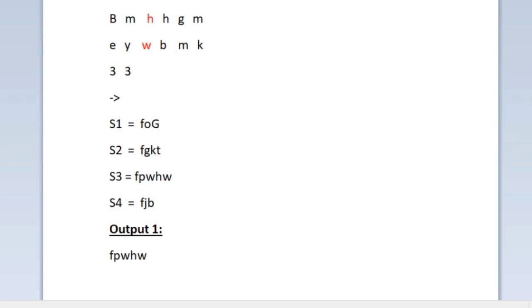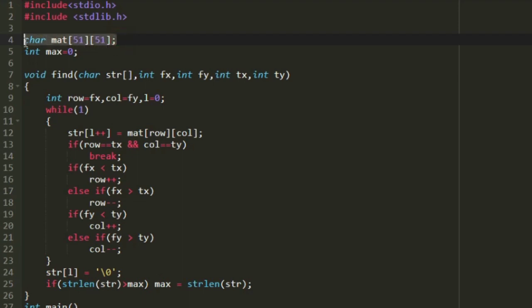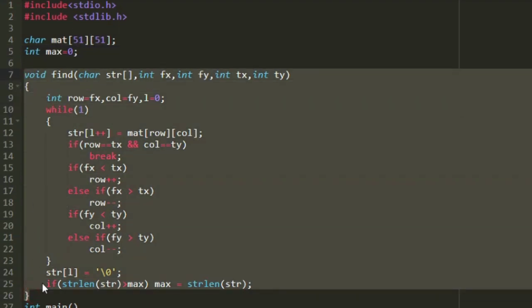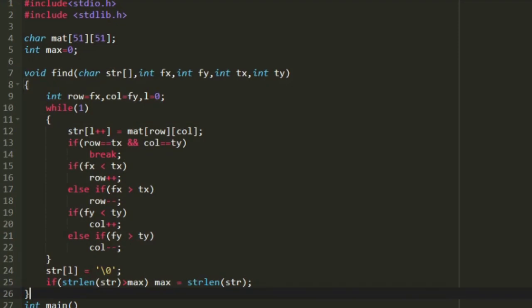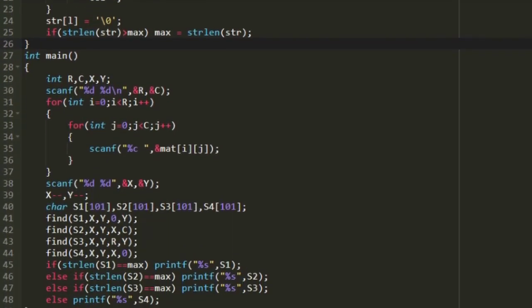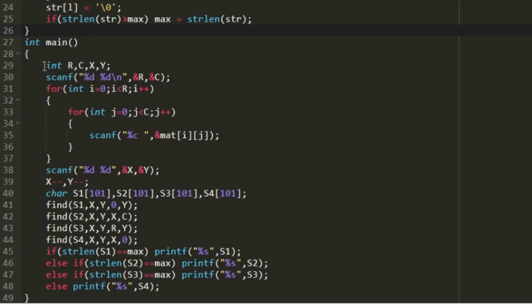Now let us see how to write a C program for this. First we are creating some integer variables, a character array and an integer, and we are declaring them outside the main function because when we declare them here we can access them in any part of our program. So we can access them in our function and we can also access them in our main function. Now let us see our main function.